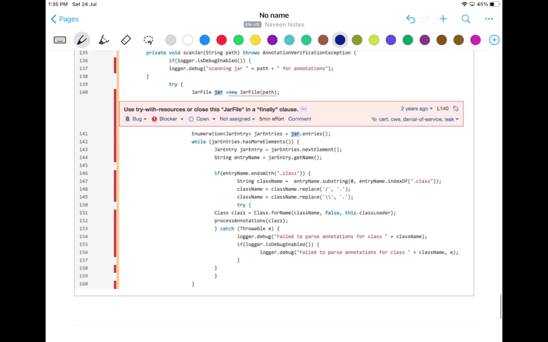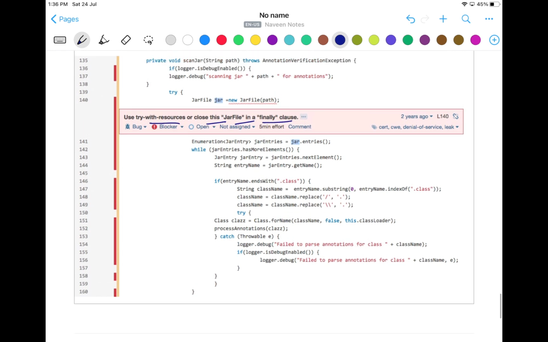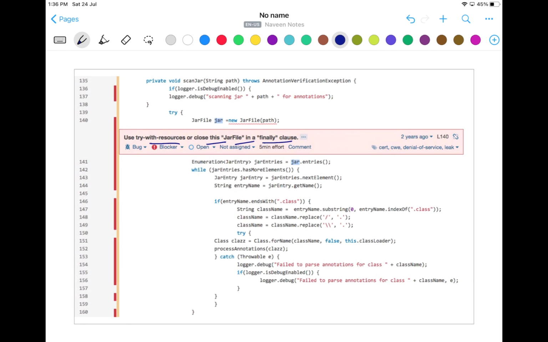Then let's see some example. Use try with resources or close with jar file in finally close. This is a very common practice that we have to follow. Whenever you are reading any file, for example, let's say I'm reading this particular file from this particular path, and the path we are passing to this particular method, the scan jar path.